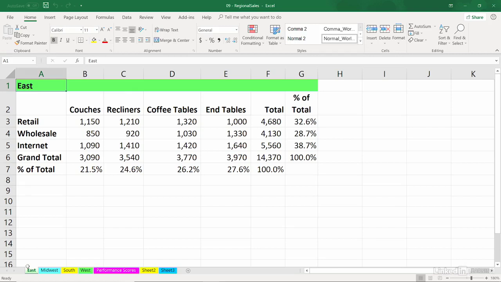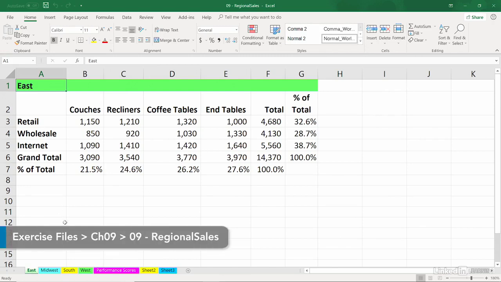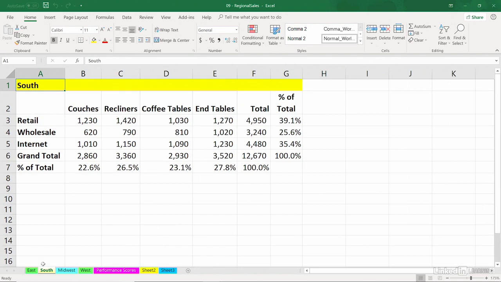You can move a worksheet left or right just by dragging it. We're in this workbook, '09 Regional Sales. I want the South sheet to be to the left of Midwest. I'll simply click and drag the South sheet, put it to the left of Midwest.